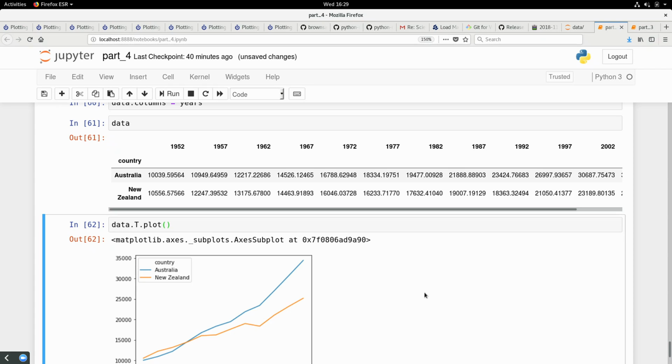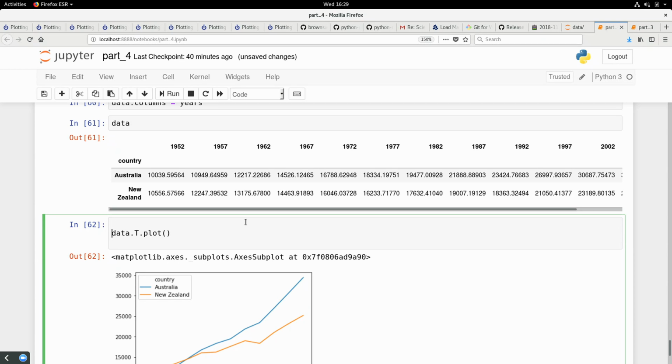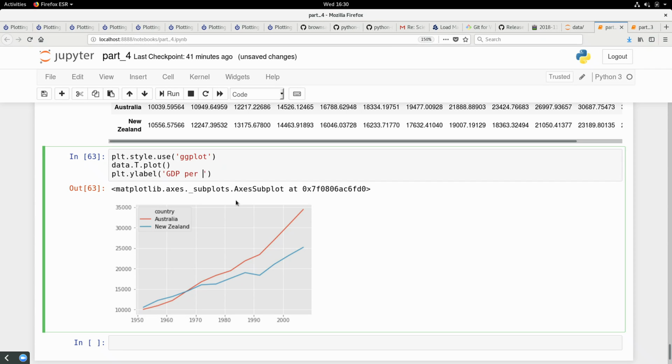Maybe what we want to do is add some styling. For example, a popular style, do I have the syntax for it? Yeah, plt. A popular style would be the ggplot style from R. So style, use ggplot. And there's this gray background with the grid in white. Maybe I want to add a Y label that says GDP per capita.